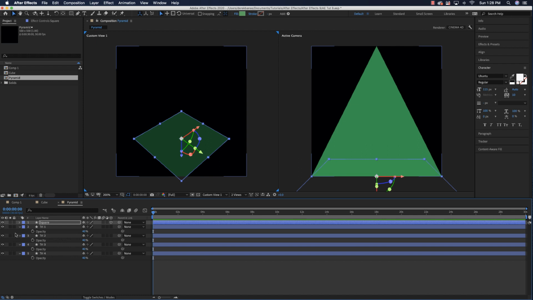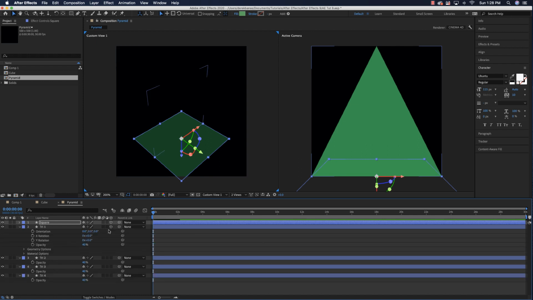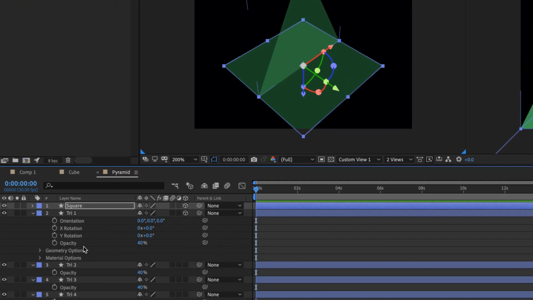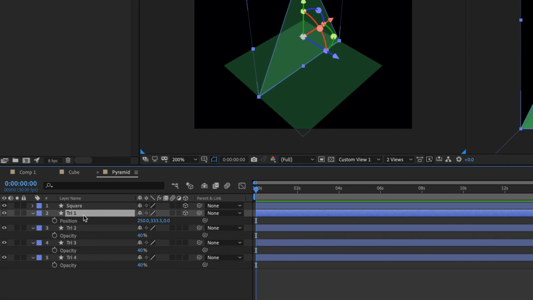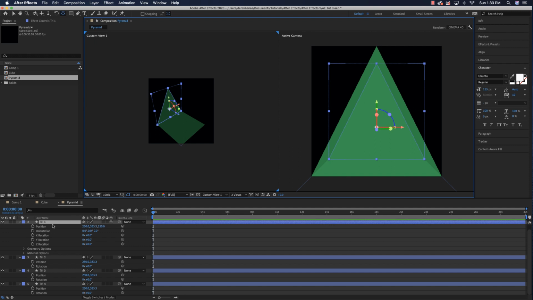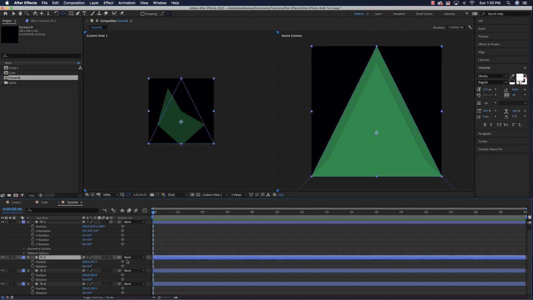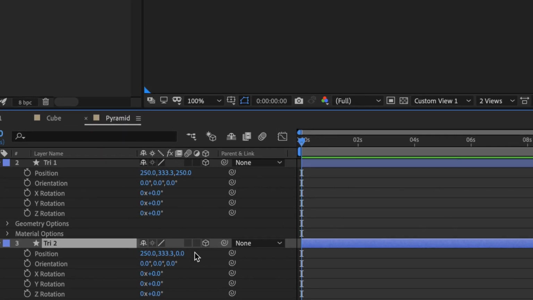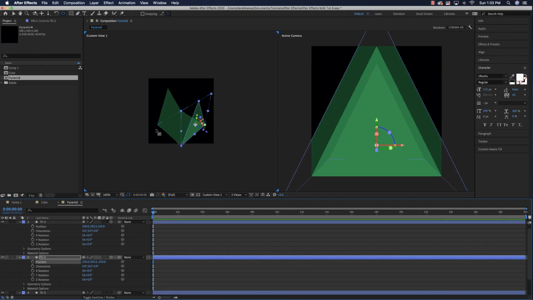Now let's move on to the triangle. I'm going to, first off, make it 3D. Okay, so it's right in the middle of our little square here. The Z position on this, so I'm going to hit P, is going to be 250, like that. Now I'm going to reposition all of the triangles and then set the rotations for them. So let's go to triangle 2. First, let's make it 3D. I'm going to go to the Z position and make it negative 250. And now you can see it's in the right place.